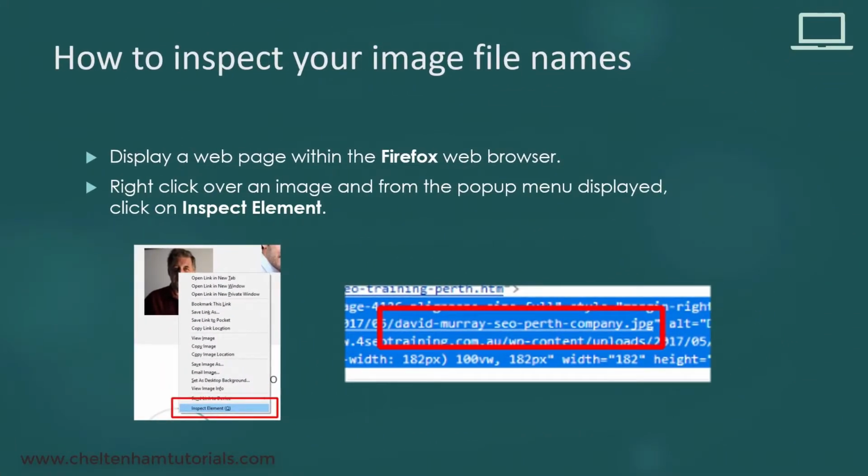Now, if you want to, you can always inspect any image on your website or indeed somebody else's website. So in something like Firefox, you can just right click over an image and you'll see a pop-up menu displayed. If you just click on where it says inspect element, as you can see in the example here, it will show you the name of the file. So in this case, the name of the file was David Murray SEO Perth Company.jpg, and again separated by dashes.